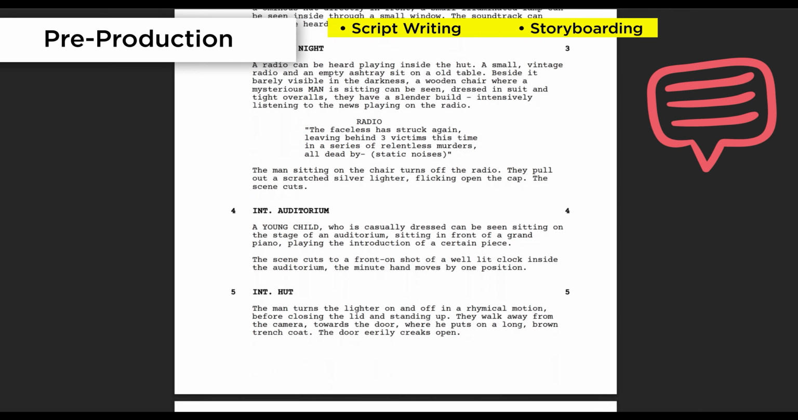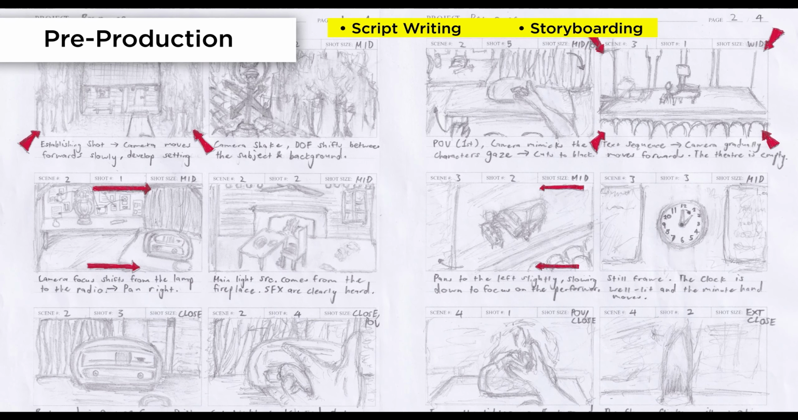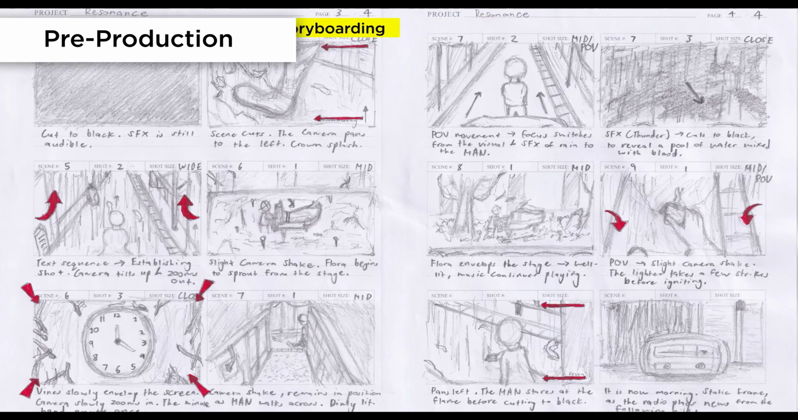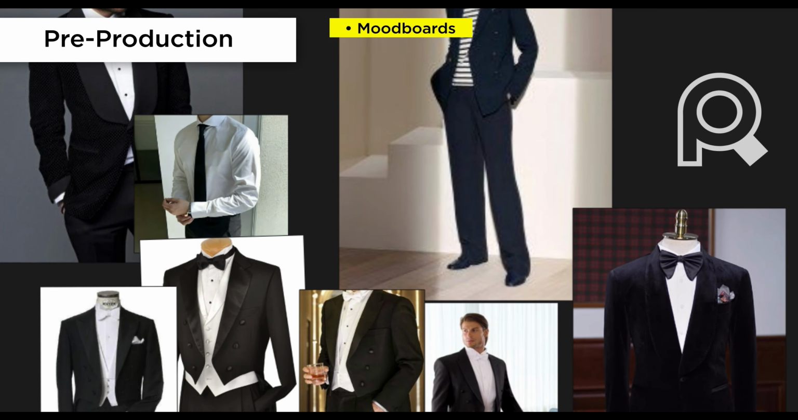I then went straight on to writing the script in StudioBinder, trying to include a variety of scenes and environments. I then moved on to storyboarding, where each shot was hand-drawn and digitally scanned. Afterwards, I began drafting mood boards using PureRef. I primarily took inspiration from YouTube, Pinterest, and ArtStation.